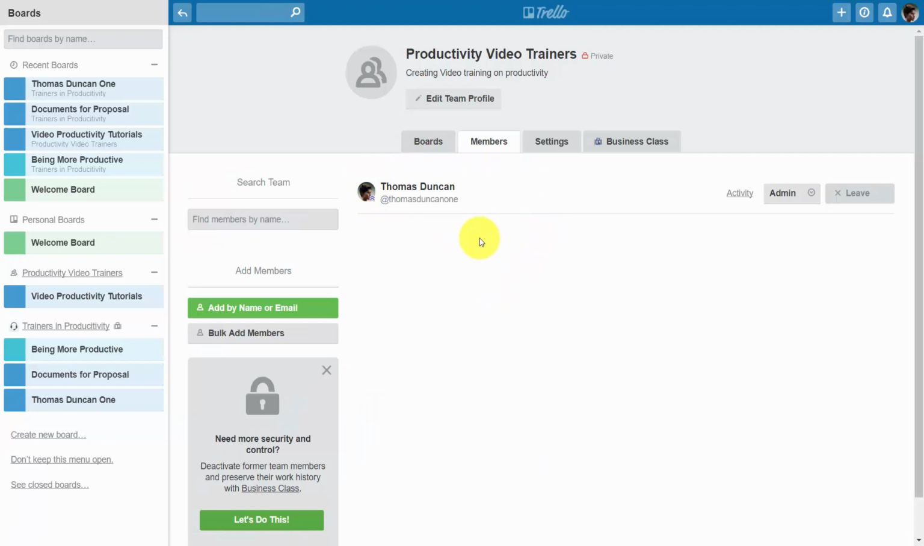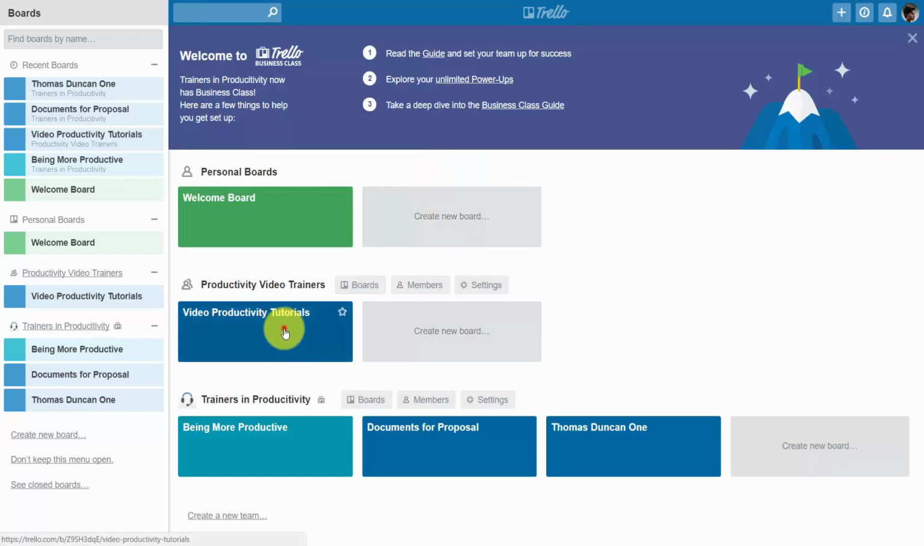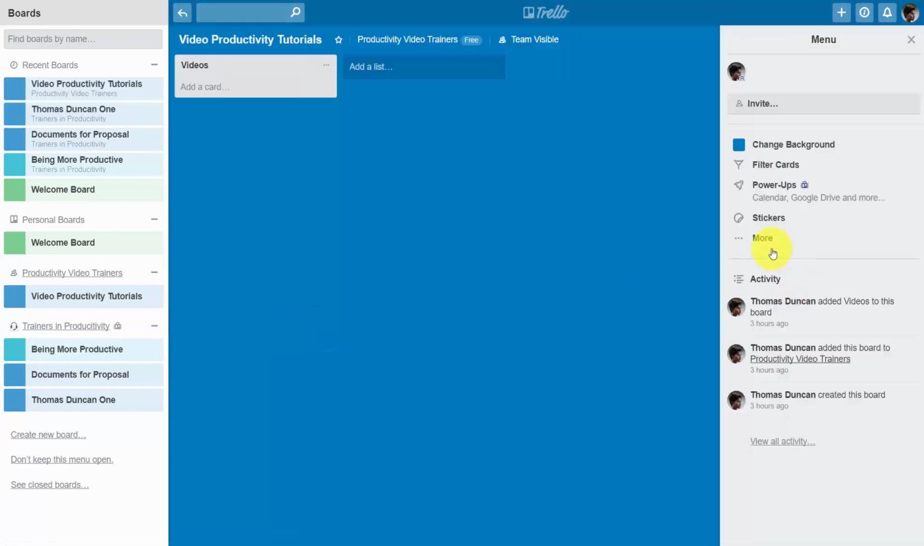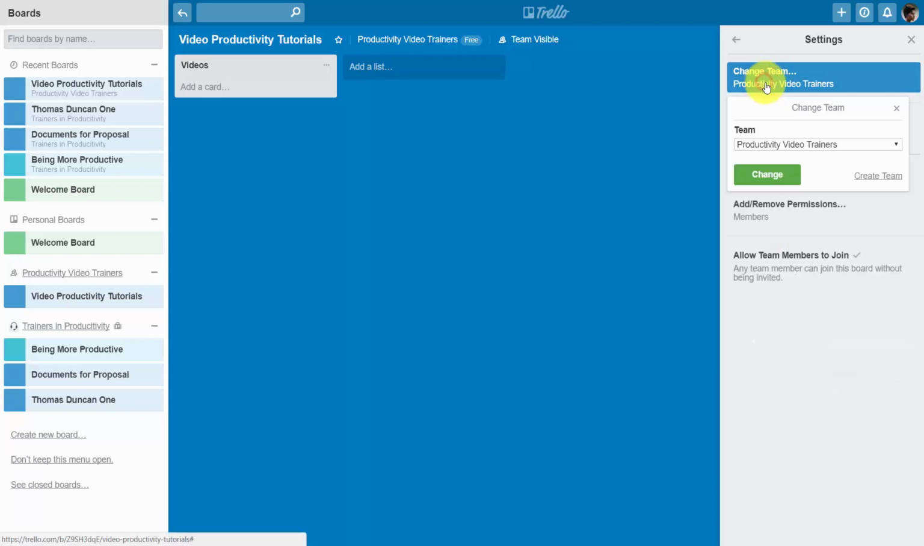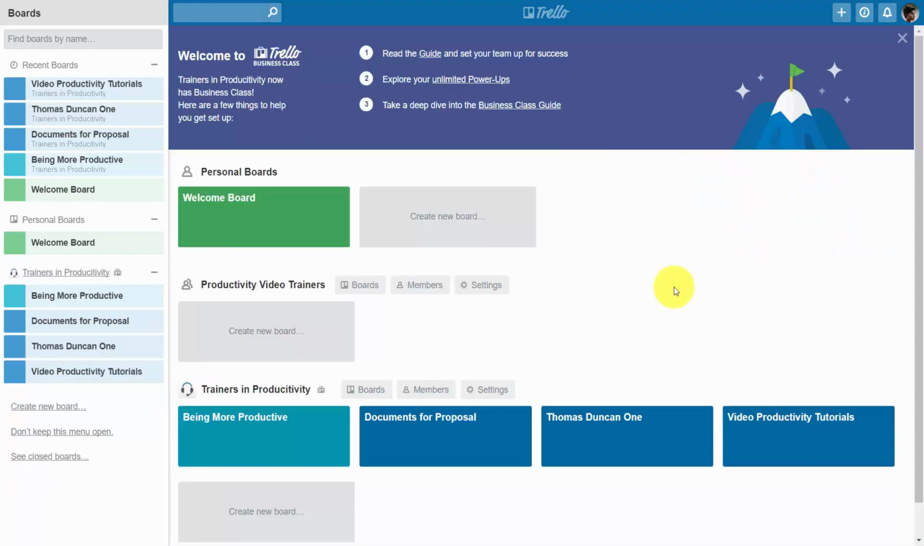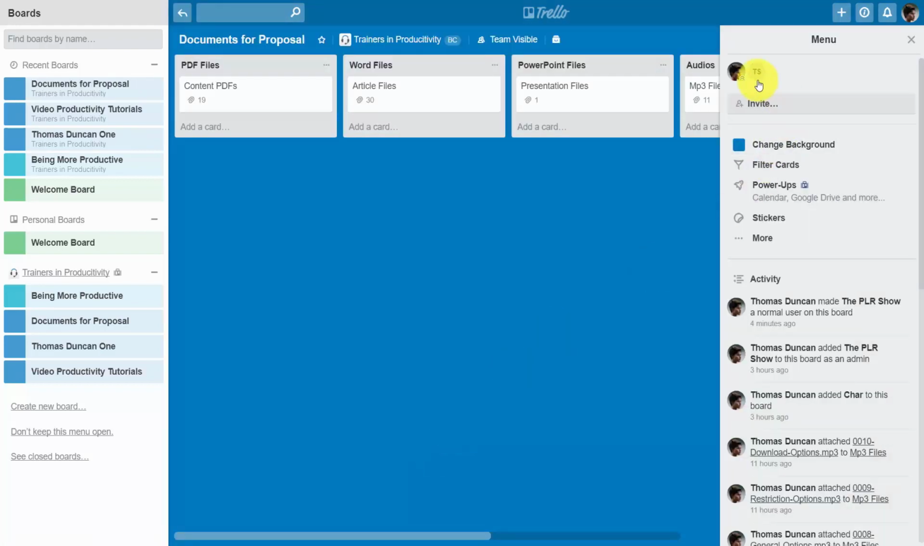But we can change that by coming back to this front page, going into the board, once again clicking the More, clicking the Settings, and changing the team to the team that has the administrator. And now there are two administrators for all of the boards, and all of the boards are now part of the business team. The only board that cannot be administered by our team administrator is the one that we designated and that we changed that person's permissions through their profile link.